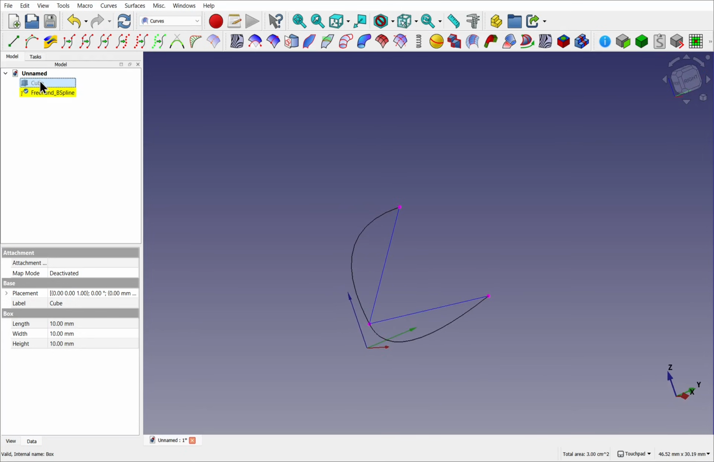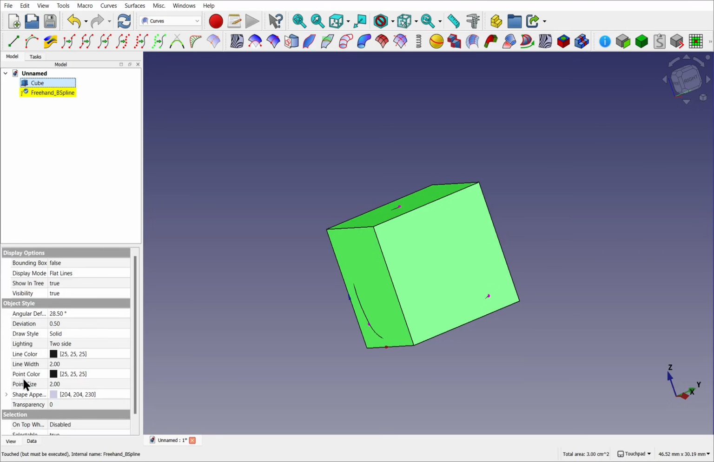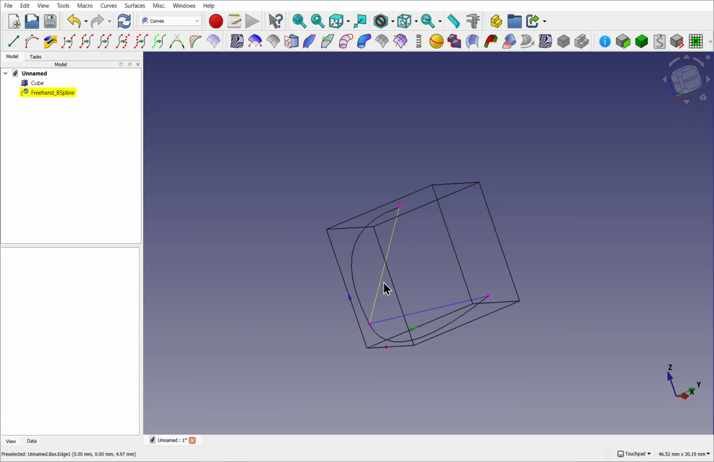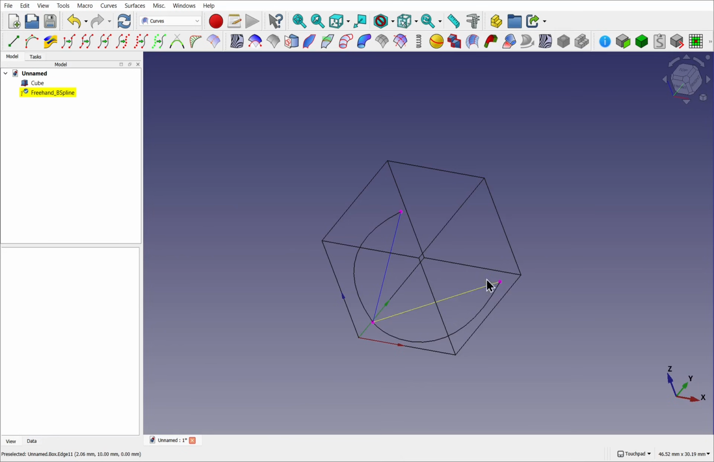Let's bring back the cube and come down to the View tab. The draw style is solid at the moment. That's not the one I want. I want the display mode. So I want to change it to a wireframe so we can see what's happening. So we've got the wireframe in there and we're just using this as a support object. So I can move this point around this face, but it's restricted by the borders of that face.